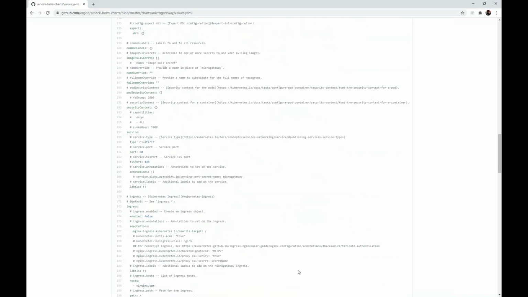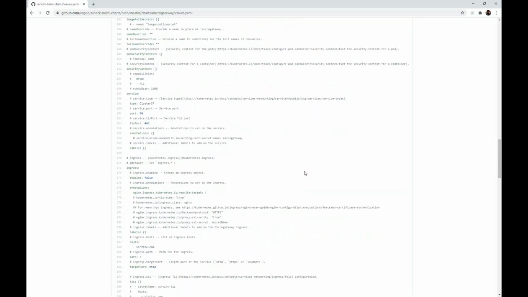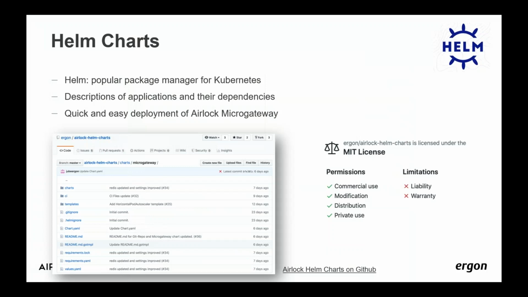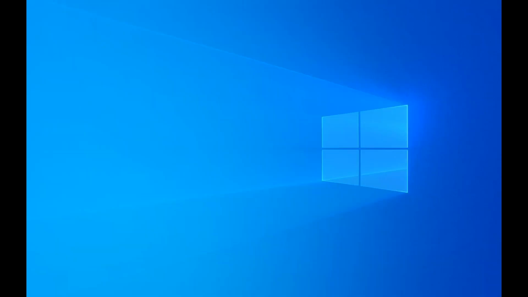If you want to have more complicated things down here, you can then extend the configuration from simple to advanced. Again, using this one and using docs.airlock.com will help you get started very, very fast.